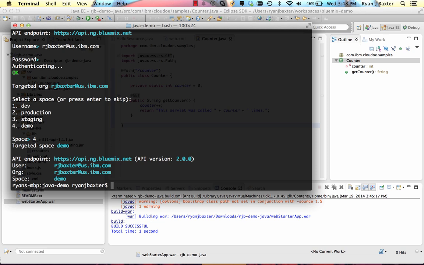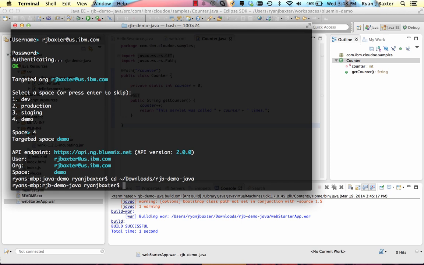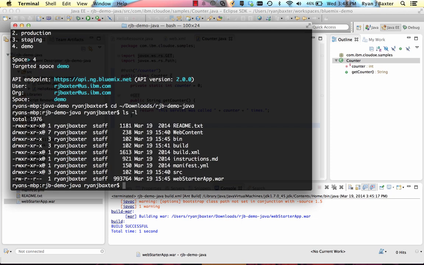Now we want to push our app. So we need to cd into the directory where the WAR file is. So we'll cd into, in my case, it's in Downloads and slash RGB demo Java, and you can see that we now have the WAR file here. So let's do a cf push, and this will push the code.